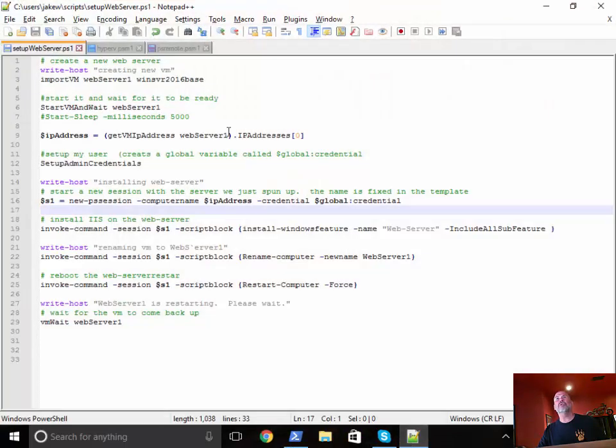So let's look at the code. So here it is. Last time we did this. You've already seen how to do this. You can go ahead and grab the PowerShell module off of GitHub from the previous screencast.